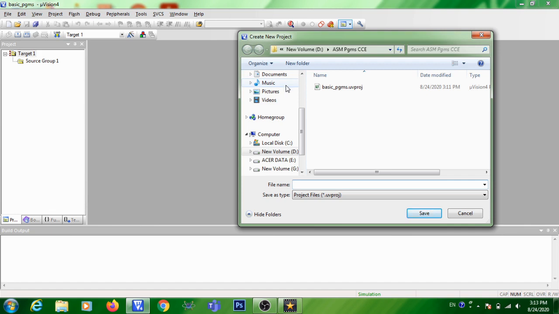Why? Because if you are creating a folder in My Documents or desktop or in downloads, the path length will be very long. Say for example, for My Documents or desktop, what will be the path? C Documents and Settings, then username, then desktop. So the complete path representing that folder name will be very long. In Keil IDE and most IDEs, the path length for a project folder should not exceed 64 characters generally, right?